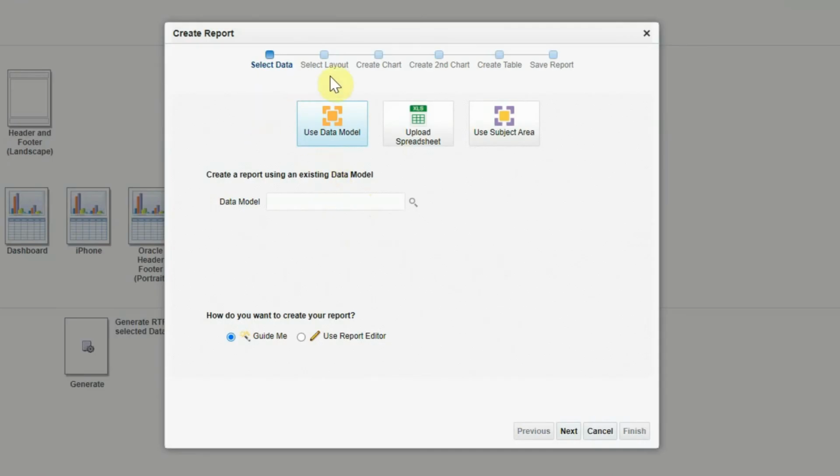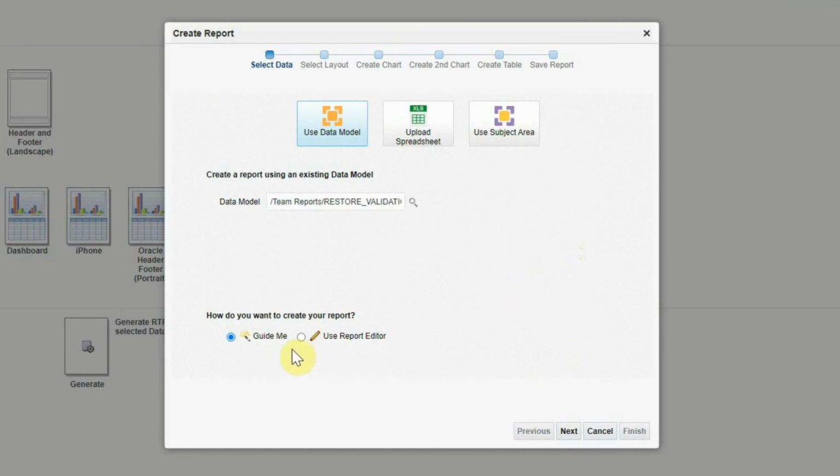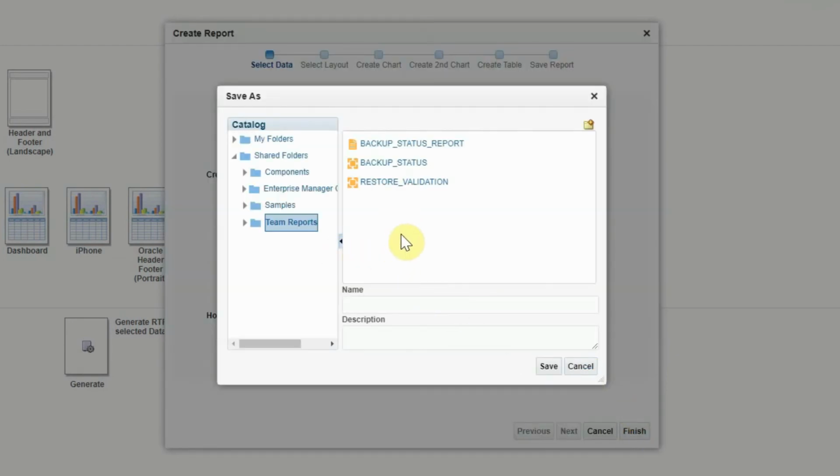It will ask you what type of report you are going to create and what will be the source of the data. In our case, we are going to use our data model, so by default it's selected here, use data model. Then which data model we are going to use, that is the restore validation. Click open. We will not use the guided process, we will use the report editor option. Click finish. Now we need to save the report with a name, and we'll give the name as restore validation report. Click save.